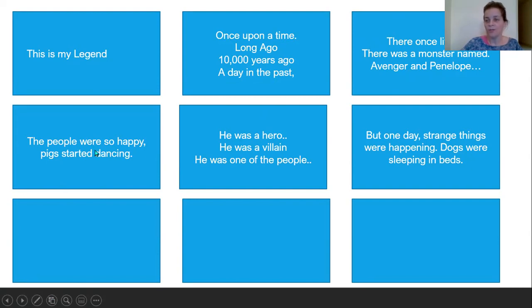All right, what I had the students do is, before I put the words, I asked students to give me a picture, anything. So little Nawaf said to me, I want a picture of pigs dancing. Okay. So I would find a picture about pigs dancing. And I said, the people were so happy, pigs started dancing.